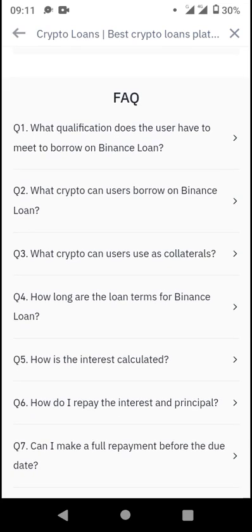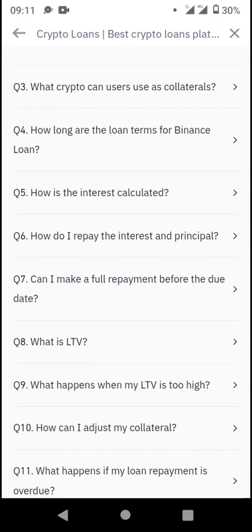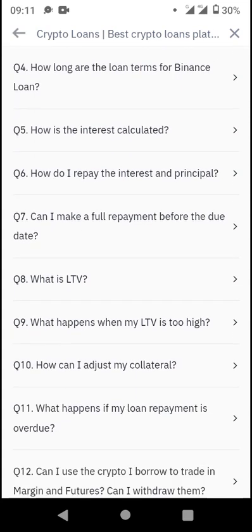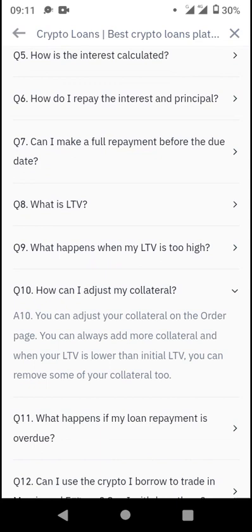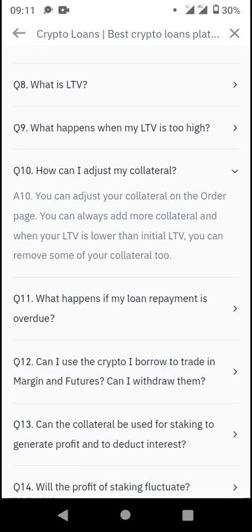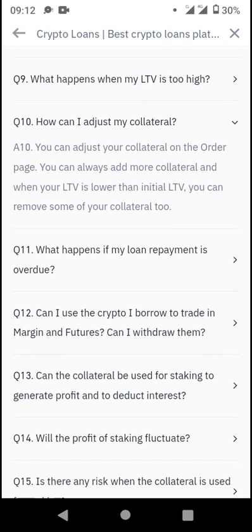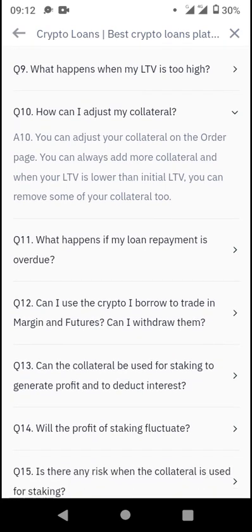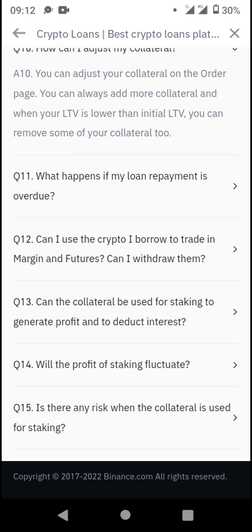What crypto can you use for collateral? Any collateral that is allowed can be used. You can adjust your collateral on the other page. You can always add more collateral when your LTV is lower than the initial LTV. You can remove some of your collateral too. So these are some of the benefits.